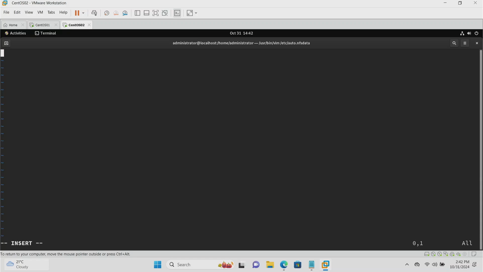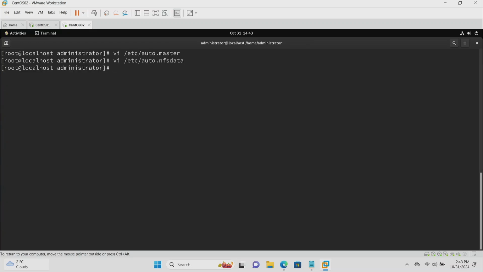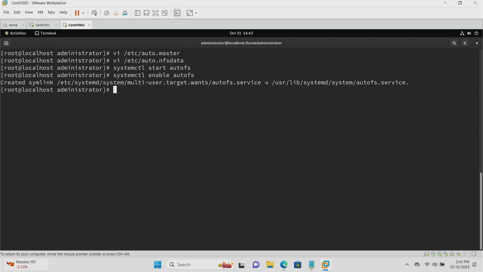So inside that nfsdata, it's going to mount something called files, and it's going to have the rw permission and defining the mount. We're going to say from 172.16.10.101, we have nfsdata being mounted. All right, so let's go ahead and press escape, :wq, and now restart the NFS service. So here, I'm going to say systemctl start autofs, and also systemctl enable autofs.